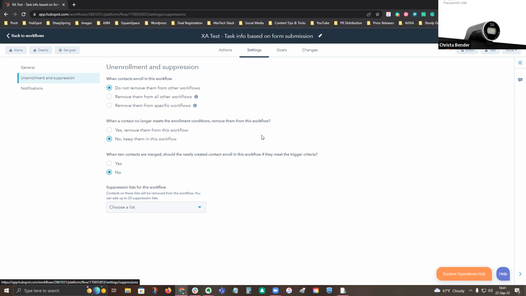For the next section, when a contact no longer meets the enrollment conditions, remove them from this workflow. I always like to keep it on no, keep them in the workflow. Now, unless your workflow is very specific and very short, you could choose to remove them from the workflow. But the reason why I say to keep them in the workflow is because if they have initially enrolled and met the enrollment trigger for the workflow, there's a reason for that. And you want them to be able to take the steps in that workflow to make some changes to their contact record typically, or to send them some sort of notification, whatever the case may be.